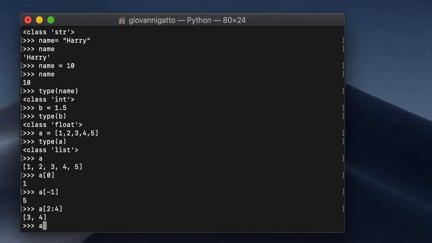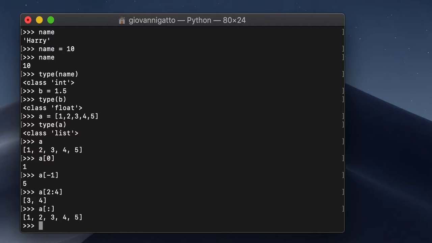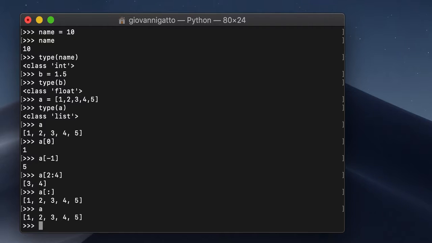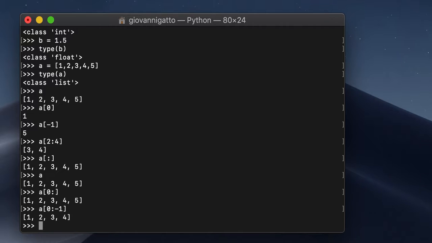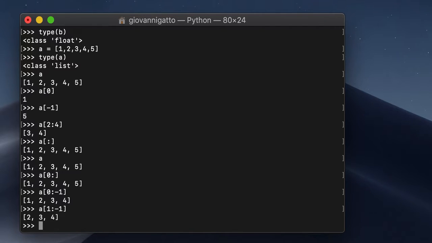If we do another thing here and we put just the colon, we will have all the list, because we start from 0 and go until the end. It's the same thing, like we go 0 to the end, like this. We can go 0 to -1, we exclude the last one. If we go A[1:-1], you will have 2, 3, 4, excluding the first and the last one, for example.